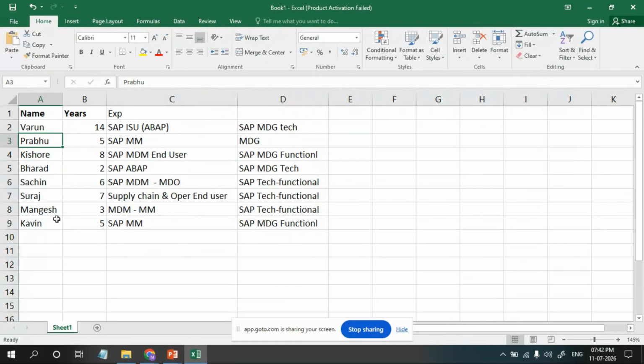Whereas, Mangesh, you are having 3 years of experience, or Kevin or Prabhu, you must have got the opportunity to interact with the client or the business very early when compared to the ABAPers. You can have that comparison in your project also: somebody working in the back end, in the background, will have fewer opportunities. So that percentage edge will always be on the functional side. Okay, these two are fine.